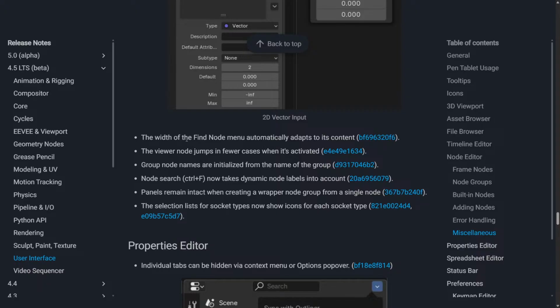Okay, the width of the Find Node menu automatically adapts to its content. The Viewer node jumps in fewer cases when it's activated. Group names are initialized from the name of the group. Node search, Control F, now takes dynamic node labels into account.